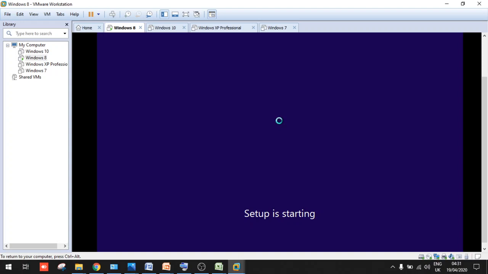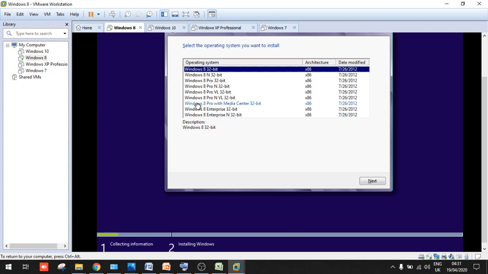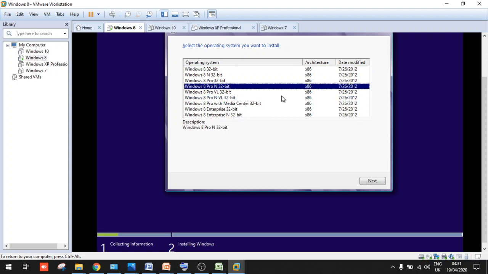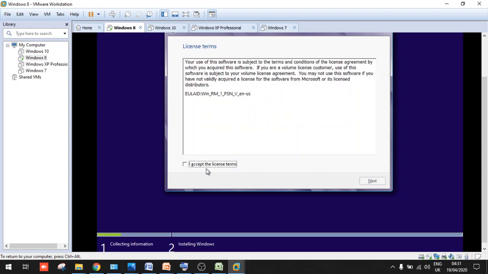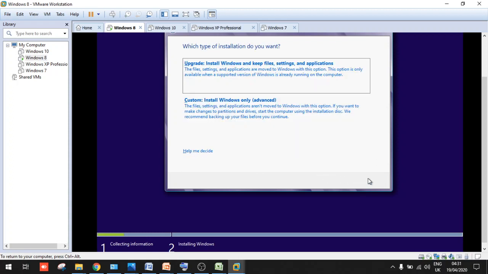And this is getting started now. So this is an all-in-one ISO. So here I have many options like Windows 8 32-bit or 64-bit. What I will do, I will select Windows 8 Pro x86, it's 32-bit. Okay, next. License agreement, I will accept the agreement. Next.